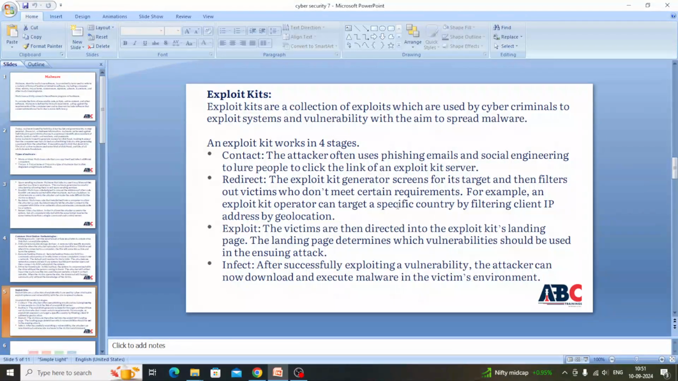Next one is exploit kit. Exploit kits are collections of exploits which are usually used by cyber criminals to exploit systems and vulnerabilities with the aim to spread malware. There are four stages in an exploit kit, that is contact, redirect, exploit and infect. Contact: the attacker often uses phishing email and social engineering to get people to click the link and go to the exploit kit server redirection.